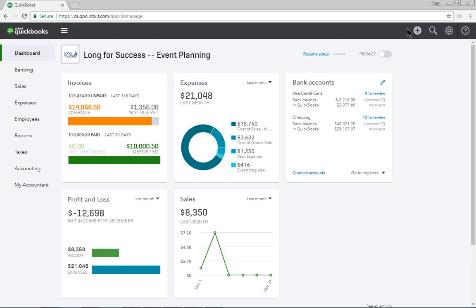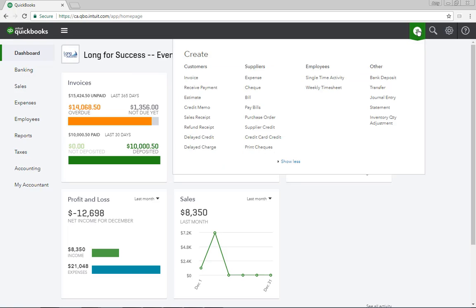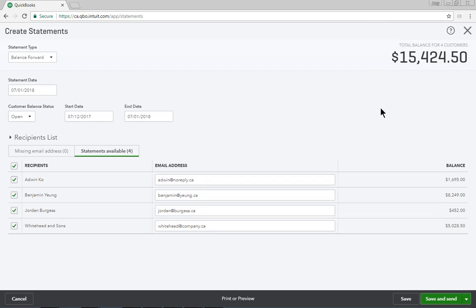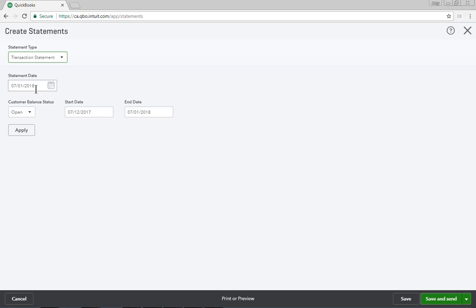To create statements for multiple customers, click the Create menu and then click Statement. Under Choose Statement Type, click to select Balance Forward, Open Item, or Transaction Statement depending on your preference. Enter the statement date, the start and end date, and any other additional criteria if needed. After making your selections, click Apply.